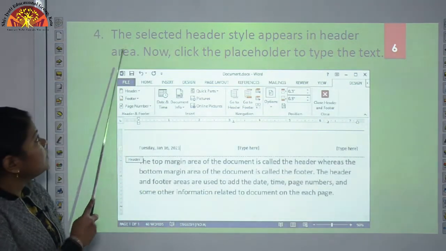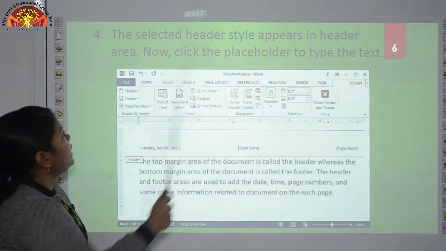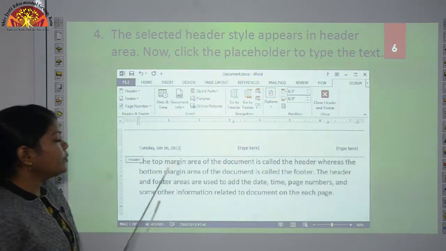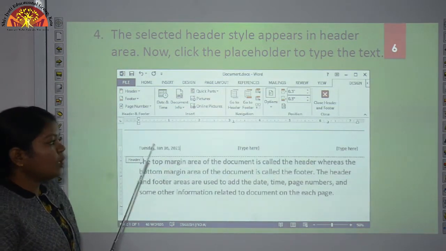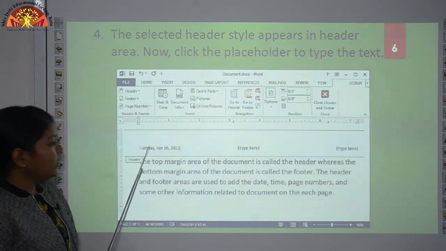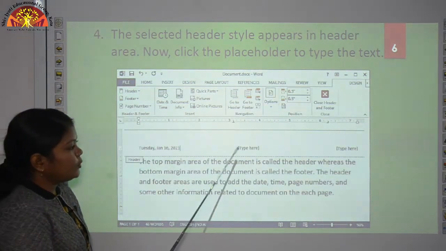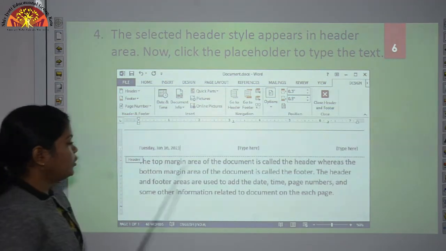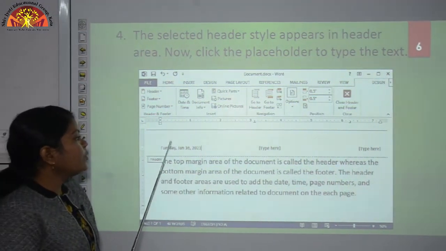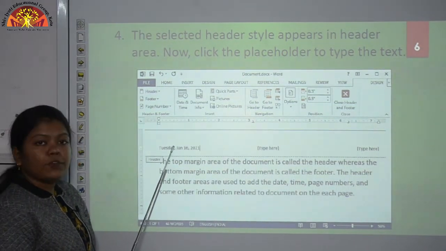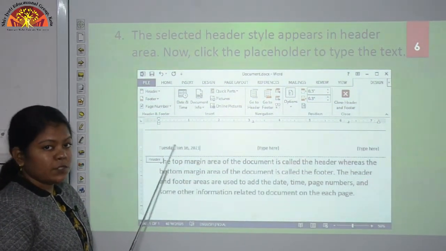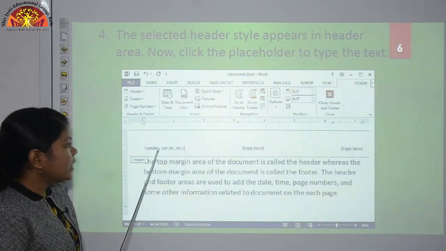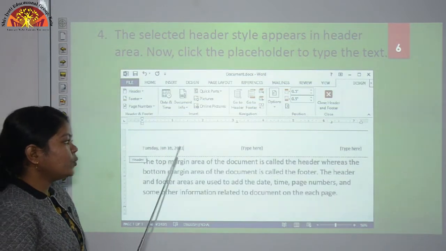Now step 4, the selected header style appears in the header area. Now click the placeholder to type the text. Students, here you can see the header with 3 columns has been inserted in your MS Word document. Here you can see column 1, column 2 and column 3. This is the header area of your document. Students, if you want to add text in the header, then you have to click on the placeholder. So here, by clicking on the placeholder, I have written Tuesday, January 16, 2021, which is the date of today.